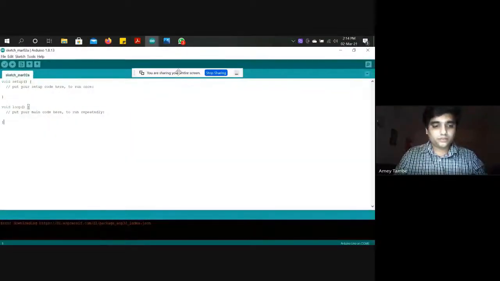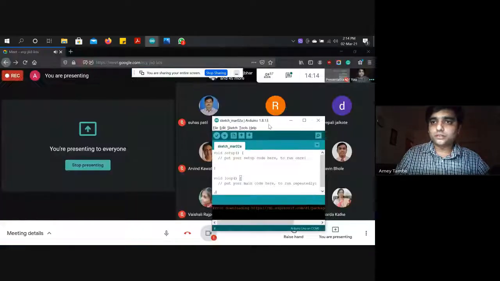So I think now it is time to get some sensors in action. Let's take the DHT11 and see how exactly it works. Before that, I'll explain how the IDE environment functions in this case. Let me present my screen. Okay, is the screen visible? I think it is.